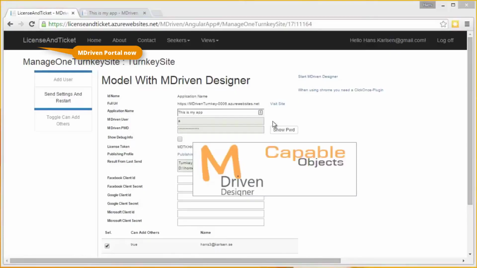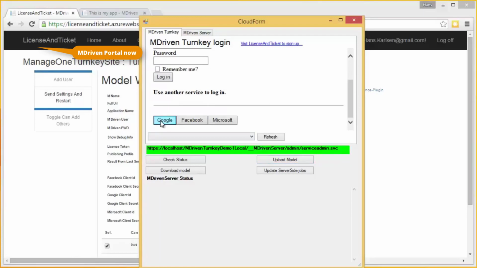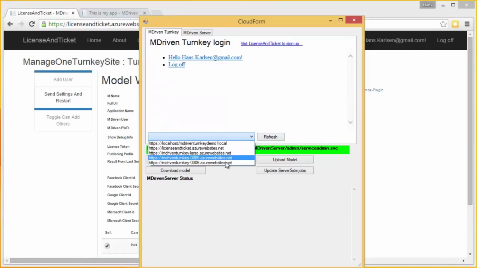MDriven Turnkey Session 4. Downloading the model.